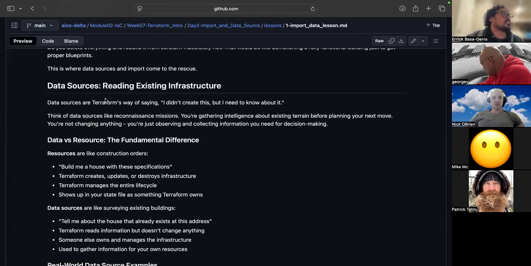So data sources are Terraform's way of saying, I didn't create this, but I need to know about it. Think of data sources like reconnaissance missions. You're gathering intelligence about existing terrain before planning your next move. You're not changing anything. You're just observing and collecting information you need for decision making.